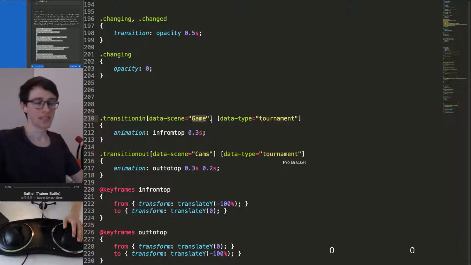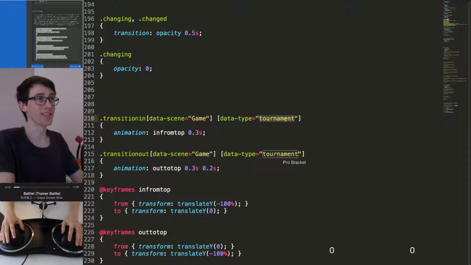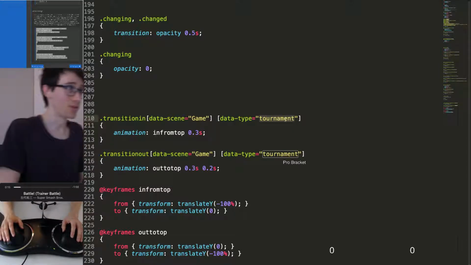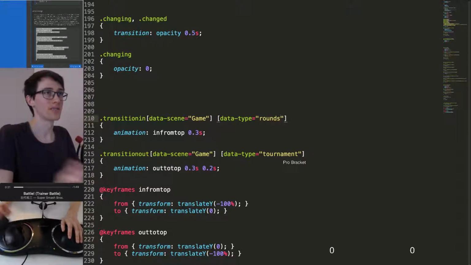Let's copy that. And we're not even displaying the tournament information, so that's kind of useless. We're actually going to rename this to round, probably, or rounds, because that is something that is on the gameplay screen.